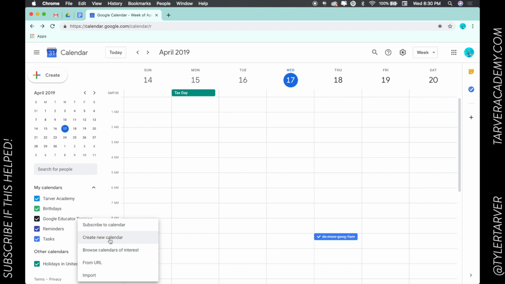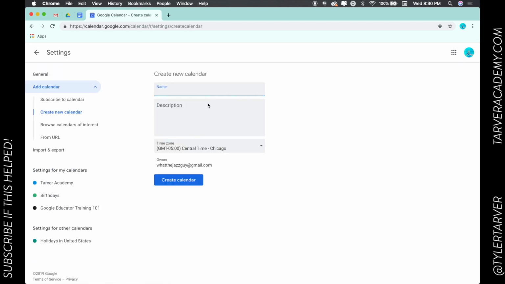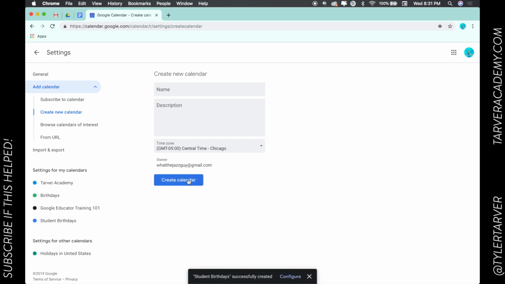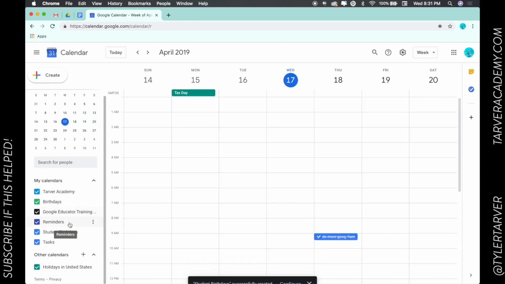So we want to create a new calendar. Okay, we want to name it. We'll name it student birthdays. These would be all the student birthdays. We can pick the time zone, create the calendar, and boom, we have ourselves a calendar. See, successfully created. So let's go back, and here we have it, student birthdays.